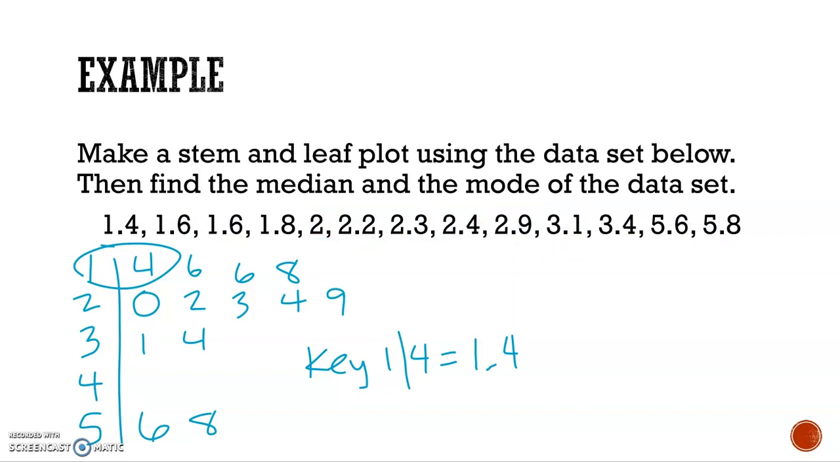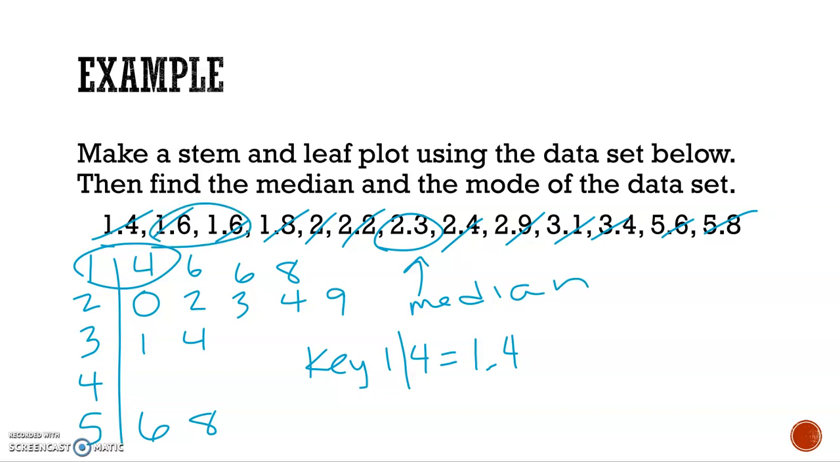Okay, now if I were to find my median again, cross them off till I get to the middle. Okay, so here's my median. And if I'm looking for my mode, I have the most of 1.6. All right, so that is that one done. Most of these problems you won't have to find the median and mode with it, but we're just doing some extra practice with that. For the most part, you're just going to have to find or create the stem and leaf plot.